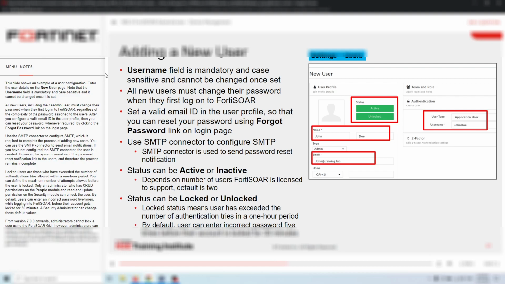Locked users are those who have exceeded the number of authentication tries allowed within a 1-hour period. You can define the maximum number of attempts allowed before the user is locked. Only an administrator who has CRUD permissions on the People module and read and update permissions on the Security module can unlock the user.